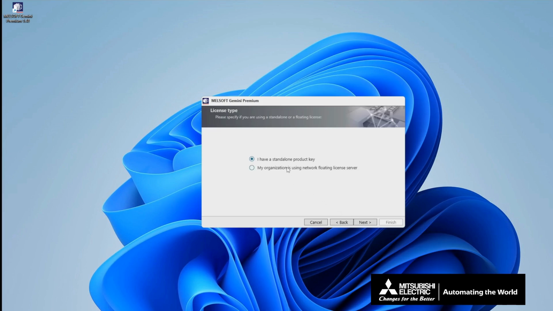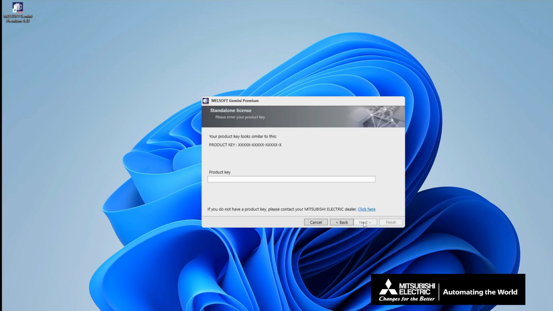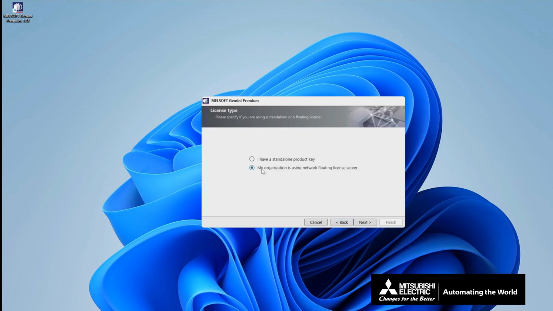There are two types of licenses, a standalone license and a network license. A standalone license is managed locally on the personal computer Gemini will be used on. To use a standalone license, a product key is required. A network license is managed not locally on a personal computer but on a server. To use a network license, a server host name or IP address is required in addition to a port number. In this explanation, we will use a standalone license.